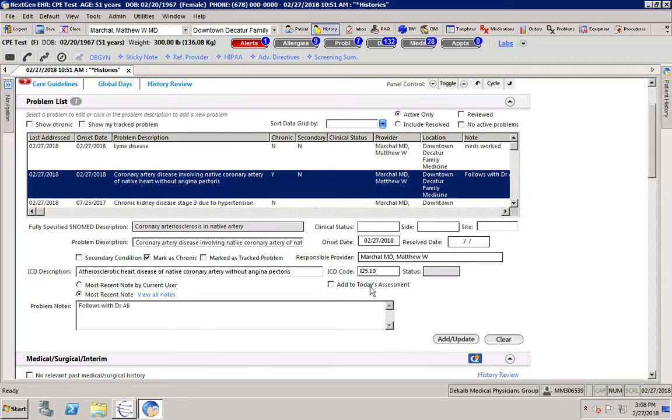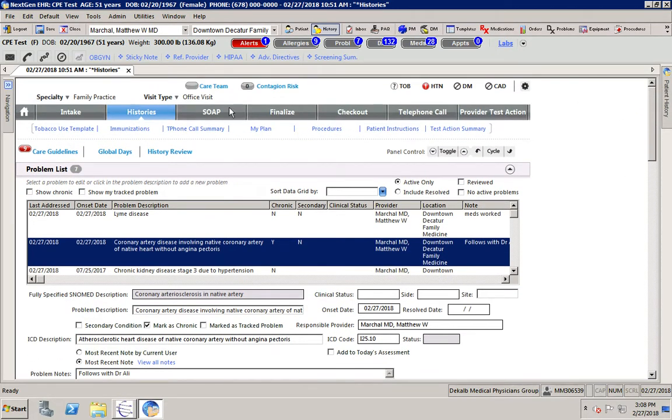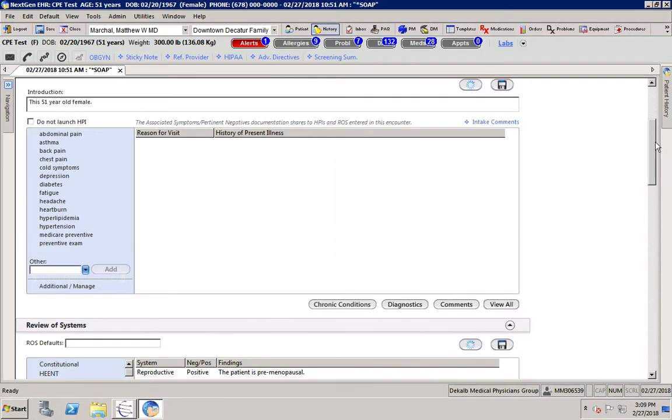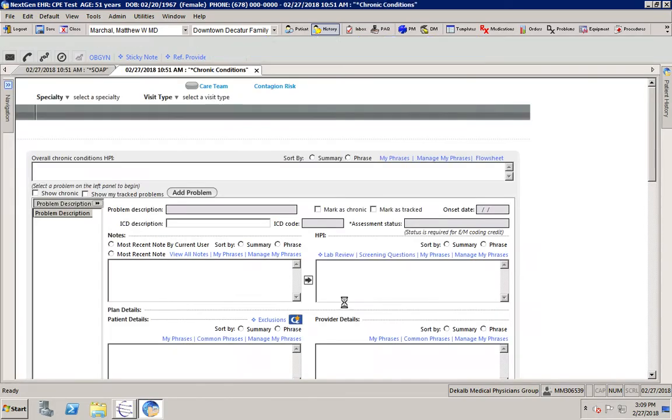So as I mentioned previously, you can actually start charting things right from here if you'd like. But if you've built out your problem list relatively well, then where you can go, if my computer wants to play along, is over here in the reason for visit. It's this new icon here, the chronic conditions module.